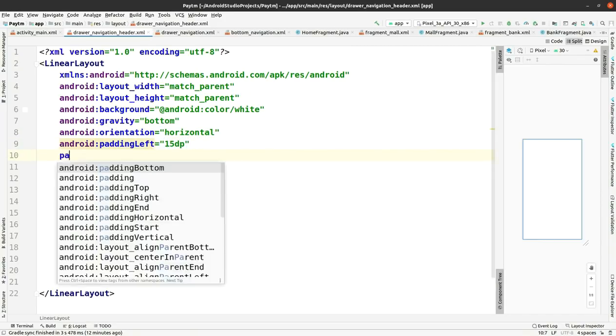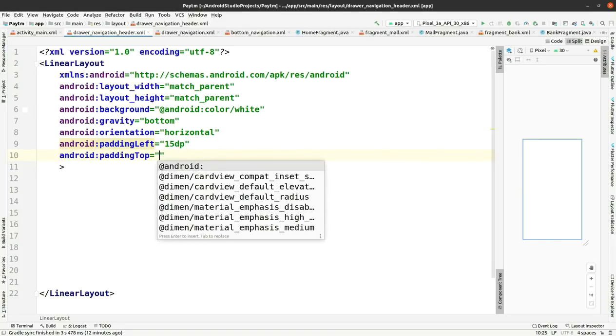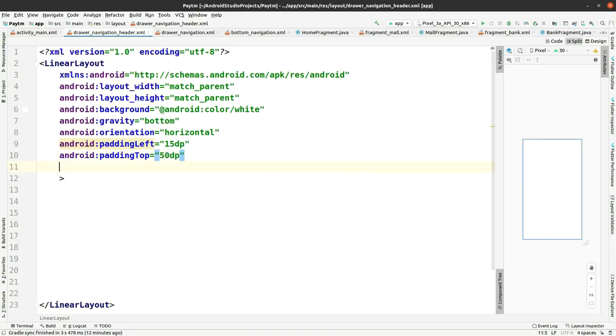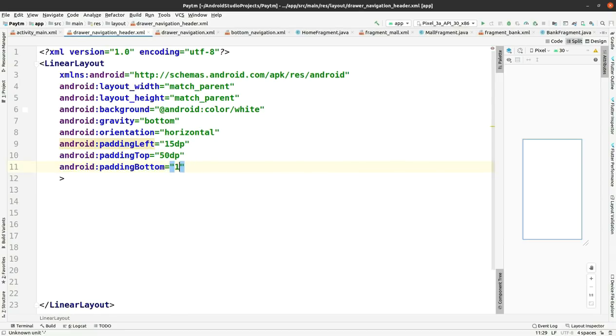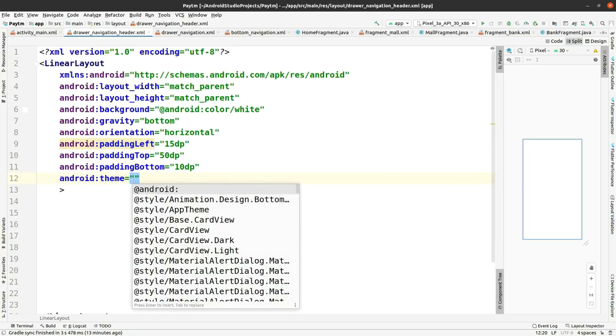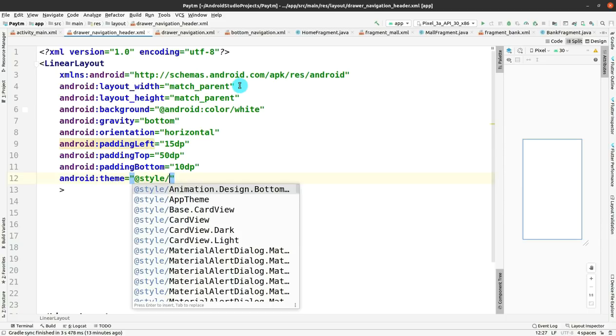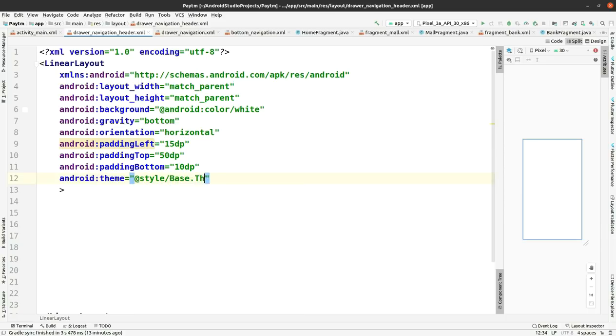After that you have to add padding from the top side as 50 dp, and we'll be adding the padding from the bottom side as 10 dp, and for the theme we'll go to the style and we'll choose from the base dot theme overlay dot app compat dot dark. So all okay. There's an error, remove this extra angle.